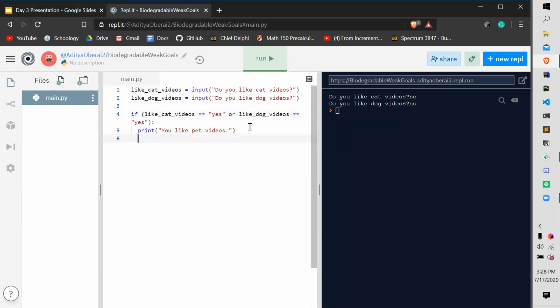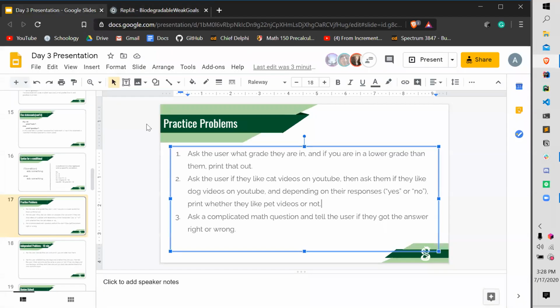So I could also have an else statement here that says else, if I don't like pet videos, then I can print you don't like pet videos. Make sense? So this time, if I say no, and I say no again, then it prints you don't like pet videos. Now moving on to the last question, it says ask a complicated math question and tell the user if they got the answer right or wrong.